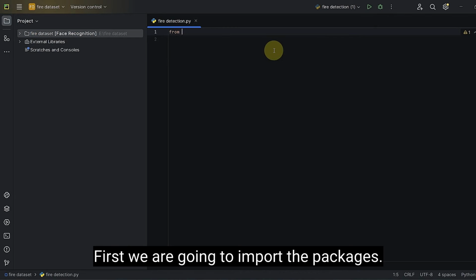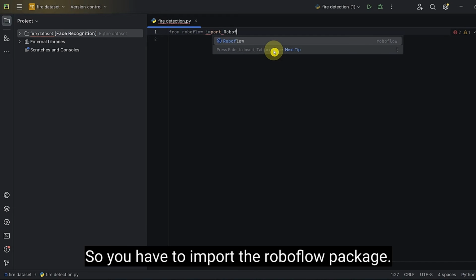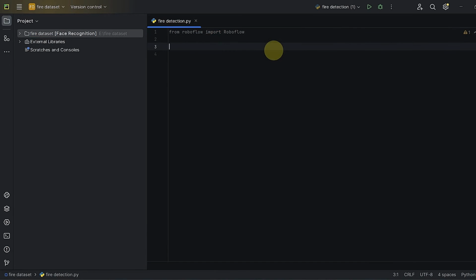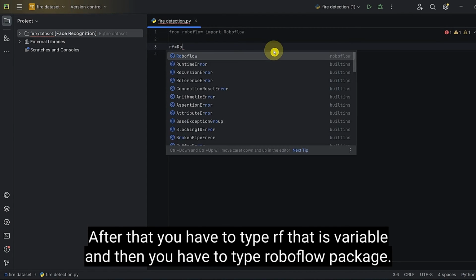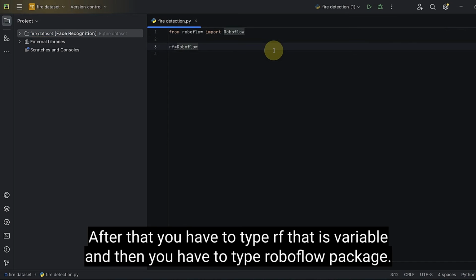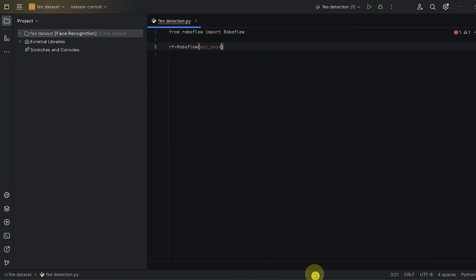First we are going to import the packages. For that you have to type from roboflow, that is the Roboflow package, import Roboflow. So you have to import the Roboflow package. After that you have to type rf, that is the variable, and then you have to type Roboflow. Inside that you have to type the API key.